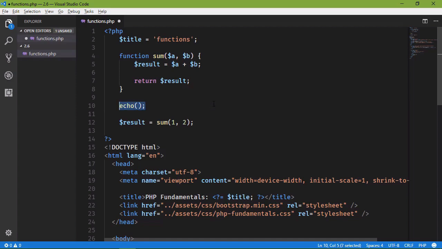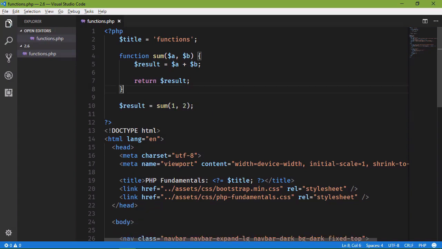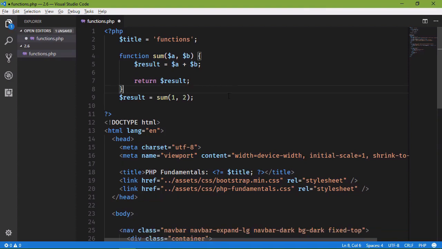But that is the main difference as to why whenever we use echo, we don't have to use parentheses if we don't want to. Whenever you call a function like sum, you have to use the parentheses. That's how you execute or run that function. So we have a function that accepts information and then it returns a value, but not every function is going to return a value. There are some functions that just perform a specific task. So let's write a function to do that.